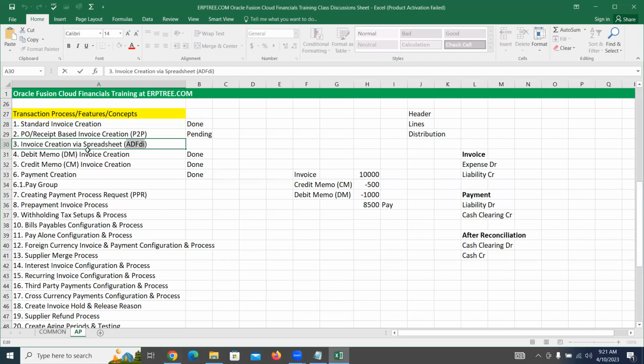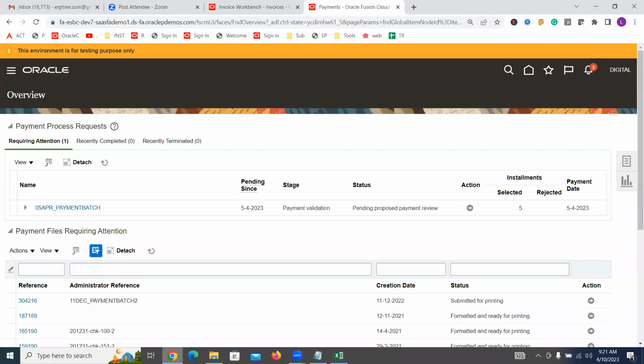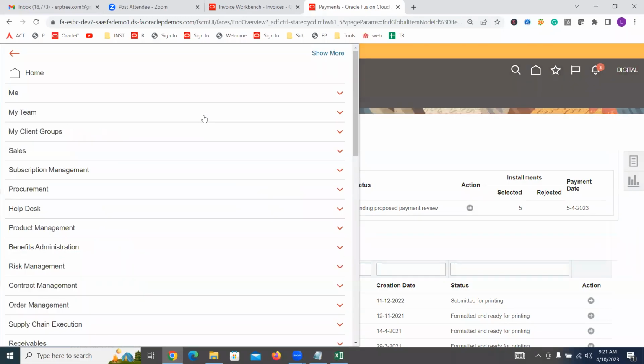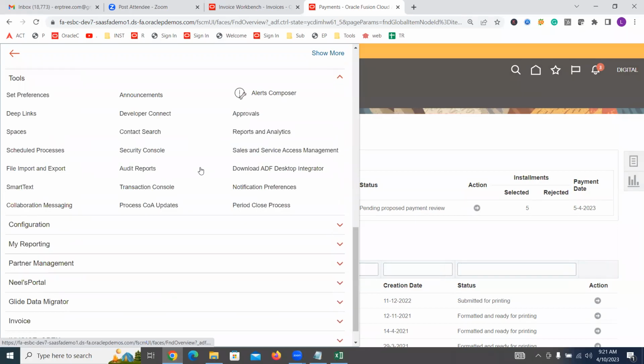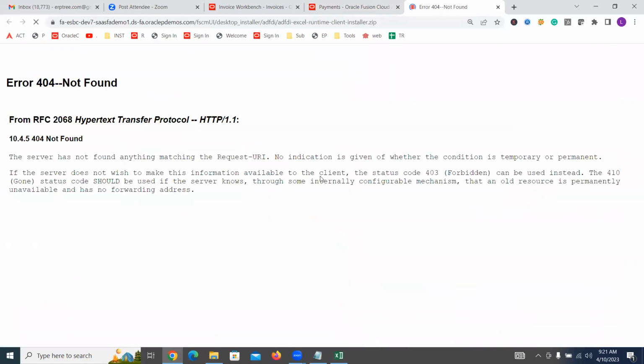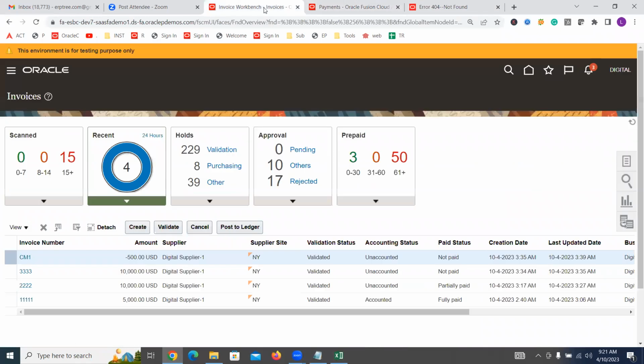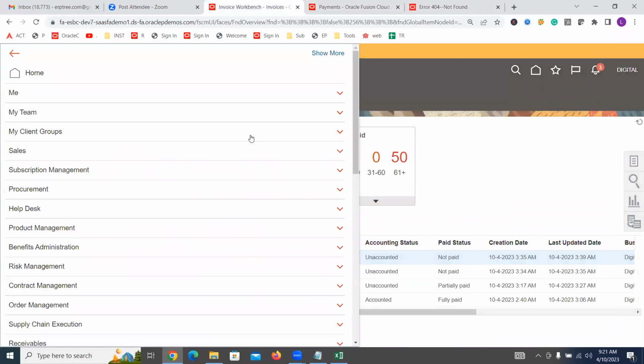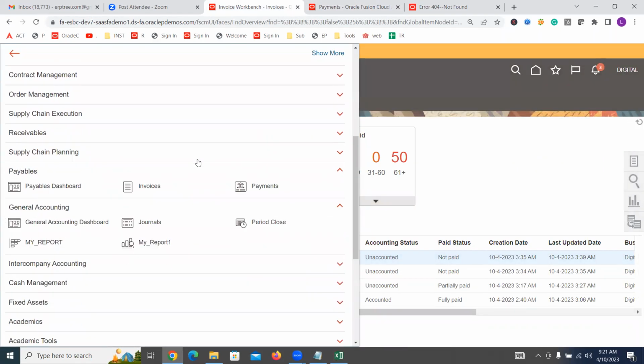If you want to download the ADFDI file from the instance, you have to assign the employee role to your user. Here you can see under Tools, Download ADF Desktop Integrator. If you click on this, it will end with an error. You just assign the employee role, and it will allow you to download.